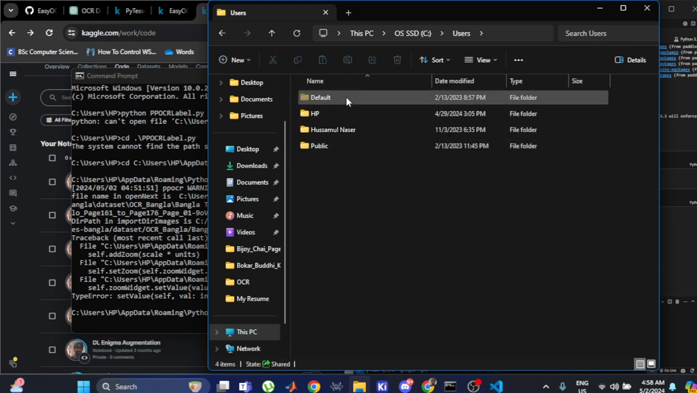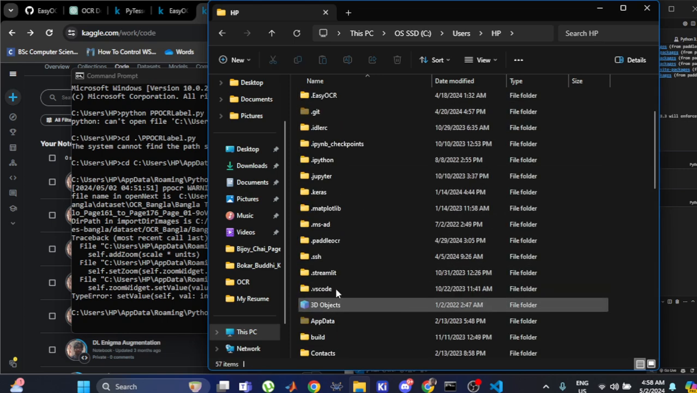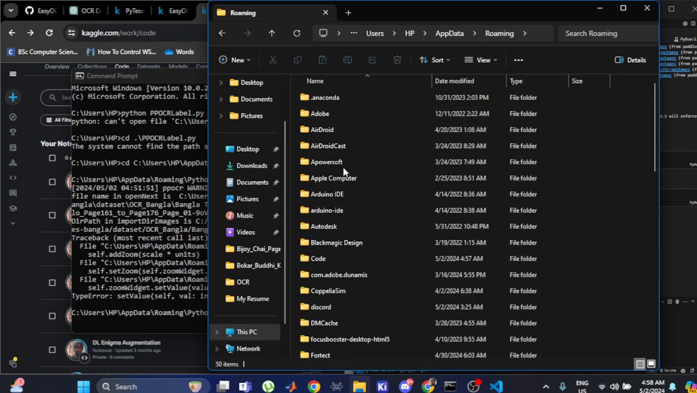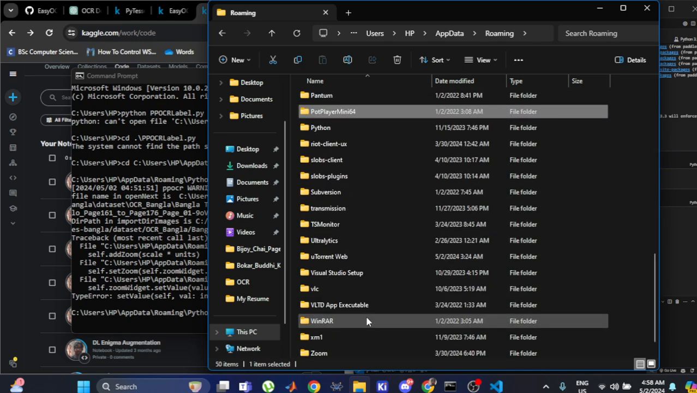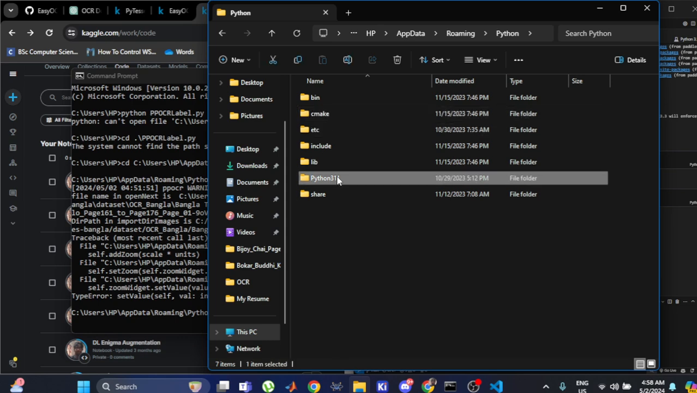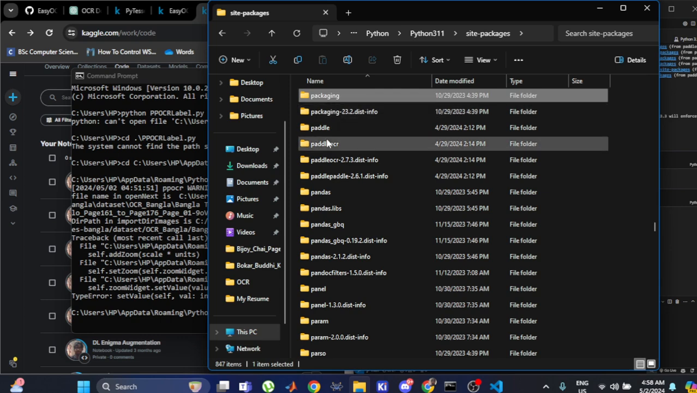So I head over to Users, HP, and over here I head over to AppData, head over to Roaming, and I see that Python is right here. And we head over to Python311. We see the site-packages has PPOCR, Paddle, and PaddleOCR.